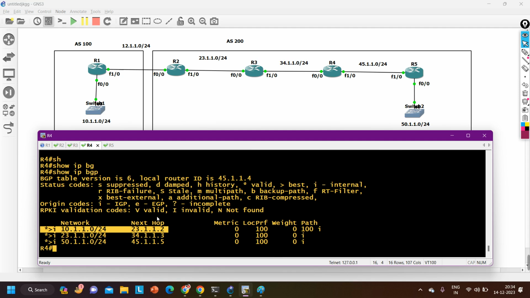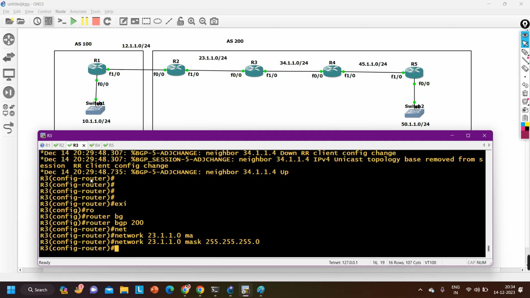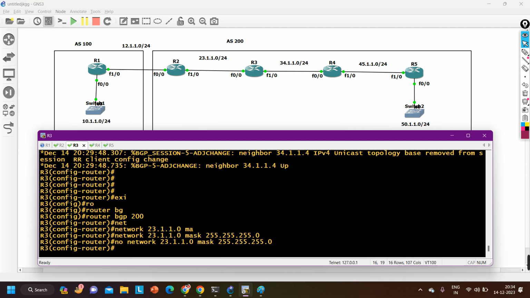Now what is the third option? The third option is a route map. See, here I am going to remove this command also from R3. Say no to this command, because generally we will not advertise a link into BGP. So I have removed this command.